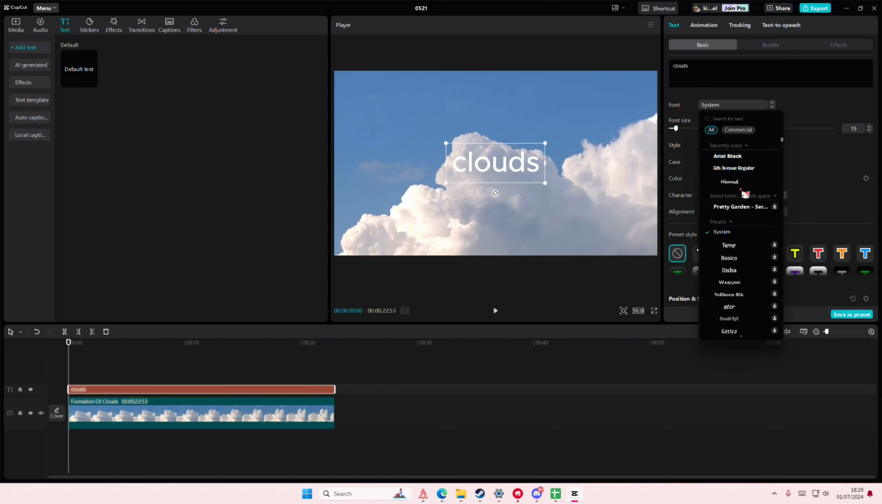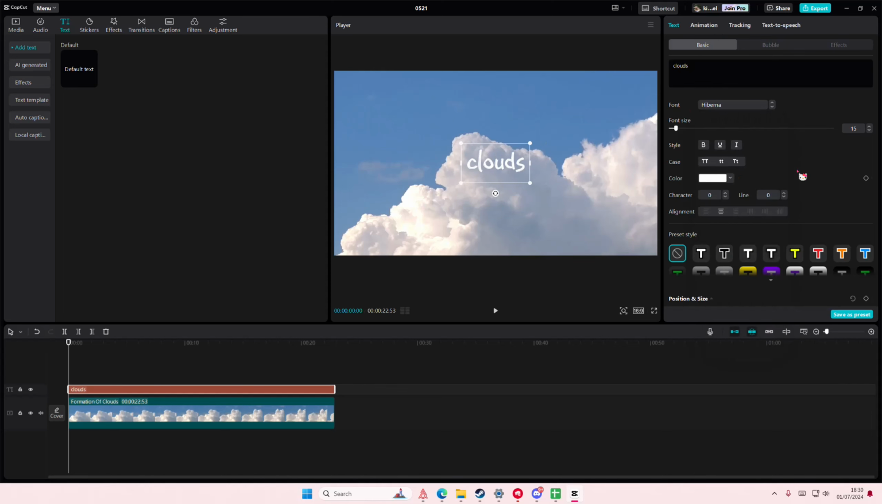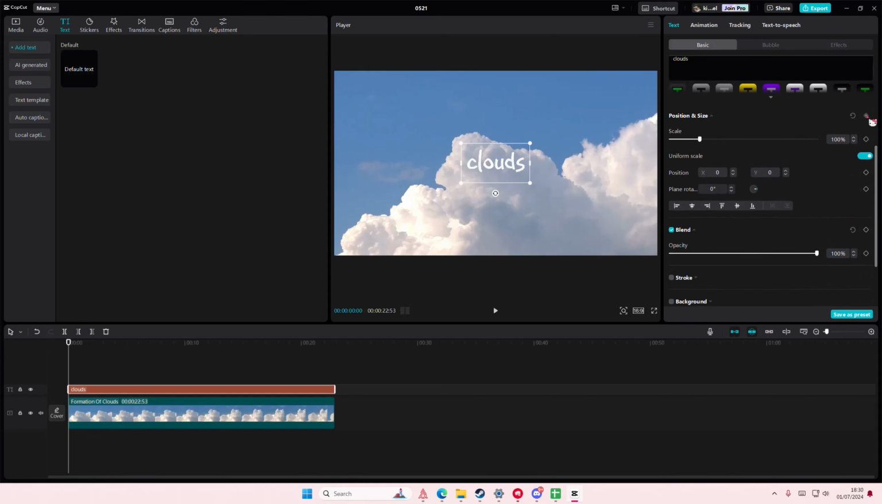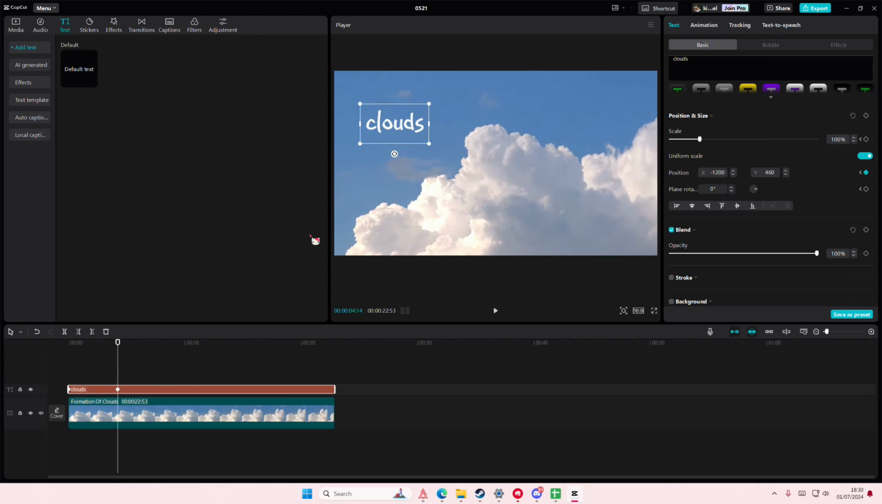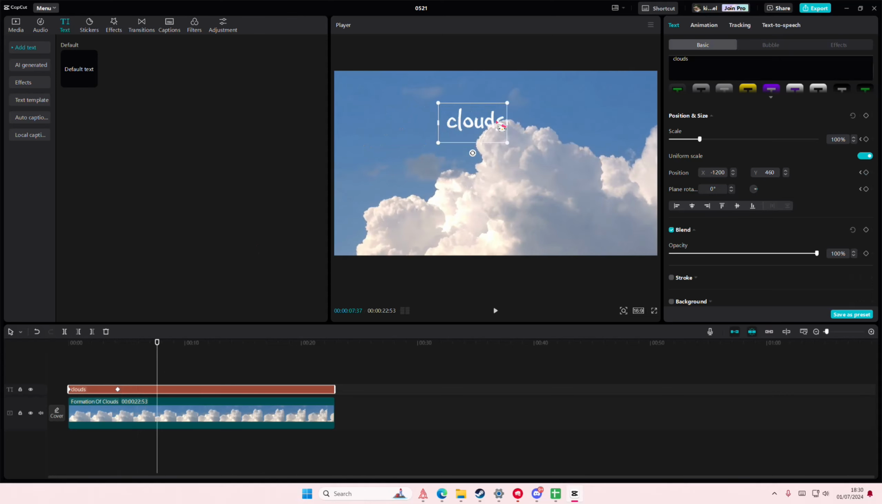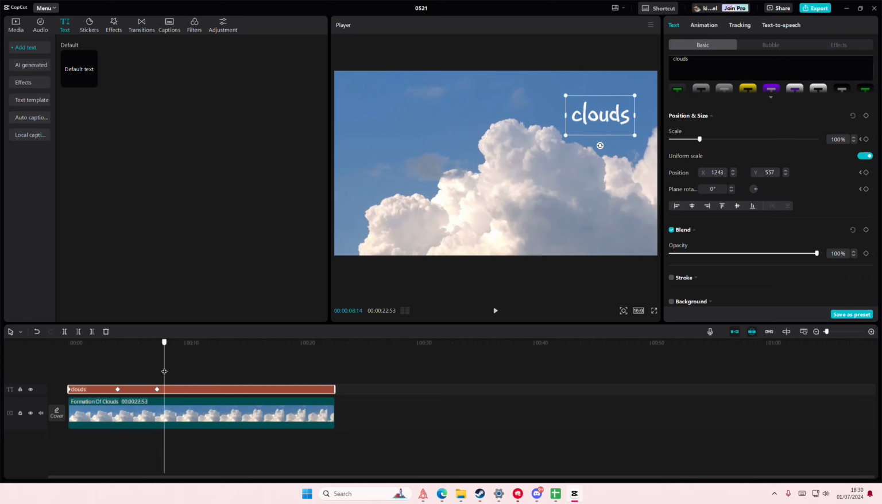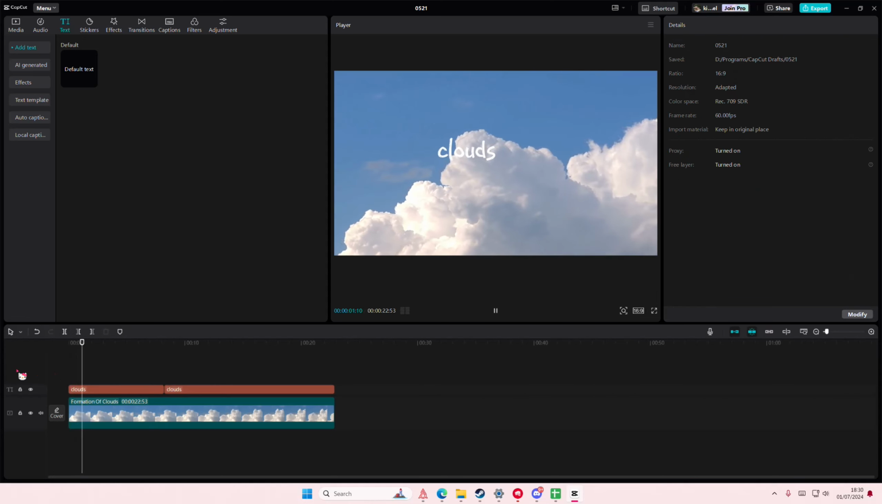And I'm going to select a font here as well. And to animate them, you can select this keyframe here in position and size. So add a keyframe here, and then you can move it here. You can move it here. There's also another way to animate text. So okay, as you can see, it does move.